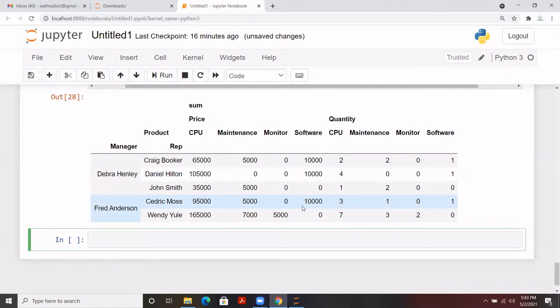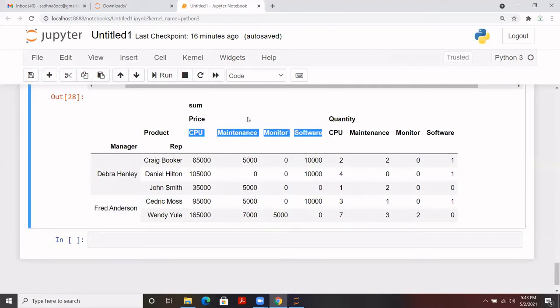I'm also checking the quantity of each and every product. So obviously it will showcase the product category under two parts, one for price and one for quantity. So this is what we can see here: product, CPU, maintenance, monitor, software, prices, the price we do have. And then we also wanted to check it for quantity. So this time it has given us for quantity, right? So this is how we can use it for multiple values and multiple columns altogether.